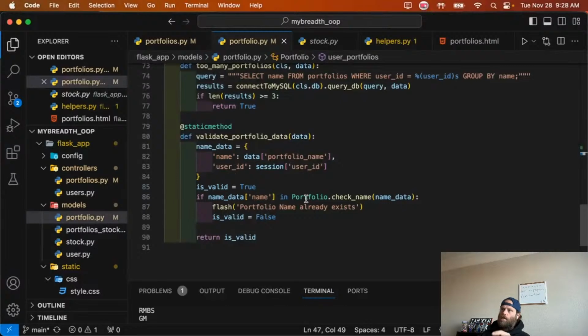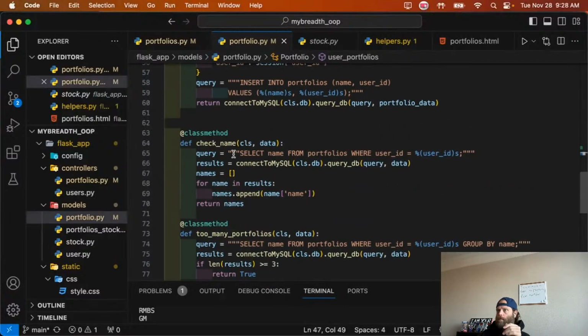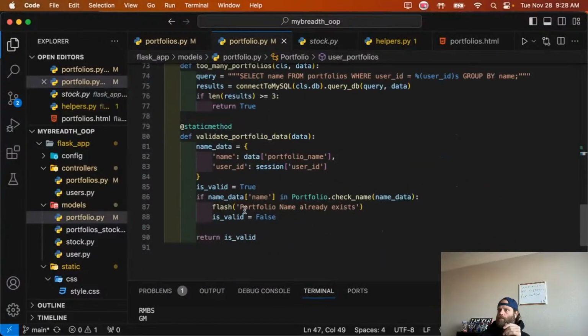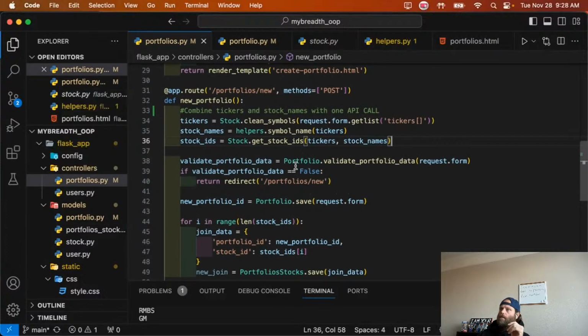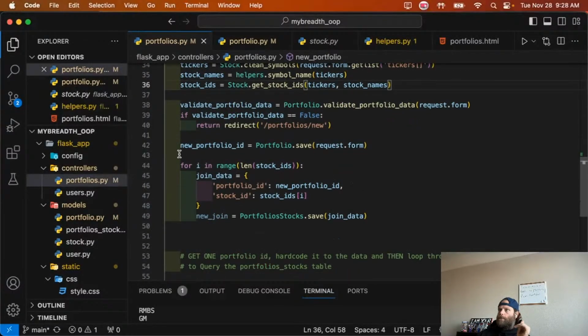Then again, we also need to check and make sure that the name is not already used. Similar to the stock IDs, if the name for that user already exists as a portfolio name, we're going to let them know that the portfolio name already exists and to use a new one, which we already tested. I just moved it. We already had that built yesterday. I just moved it over to this side, and then that will validate the data. If it is false, it'll redirect us back and say, hey, that name already exists.